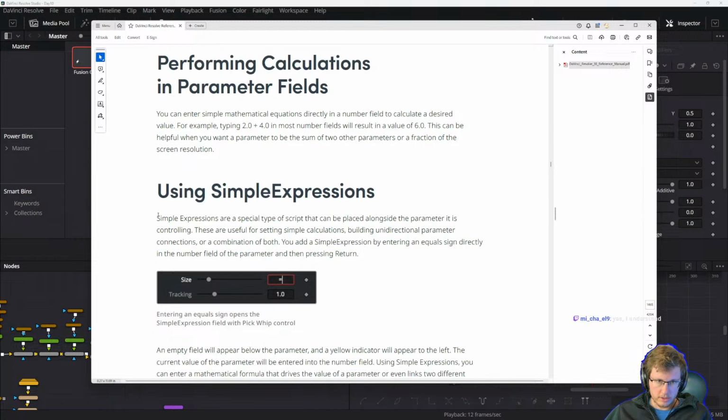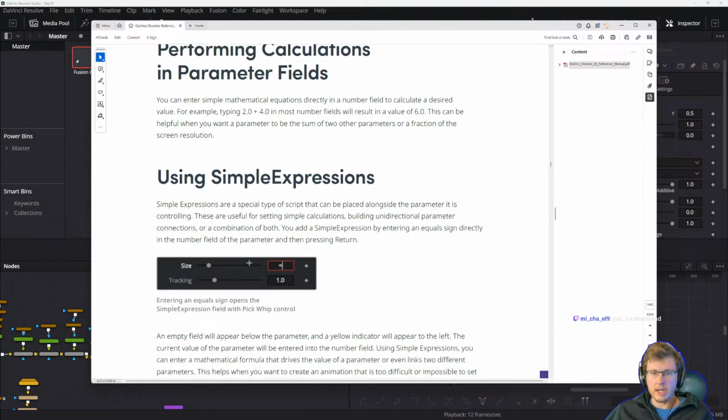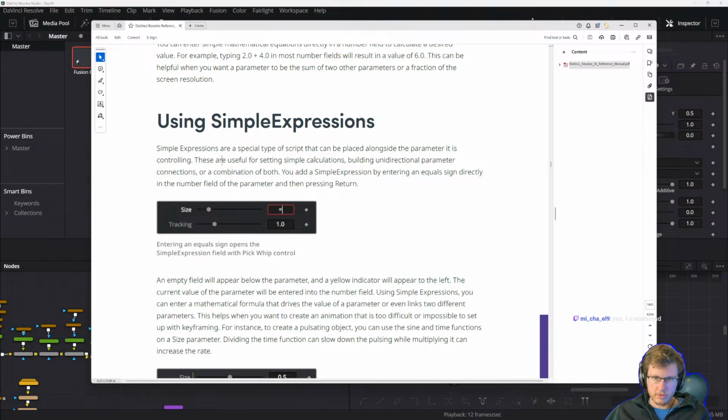Using simple expressions. So simple expressions are a special type. Oh, I've seen people do this with the equals within the thing, but I didn't know that was a simple expression. Simple expressions are a special type of script that can be placed alongside the parameter it is controlling. So these are useful for setting simple calculations, building unidirectional parameter connections, or a combination of both. You add a simple expression by entering an equal sign directly in the number field of the parameter and then pressing return.